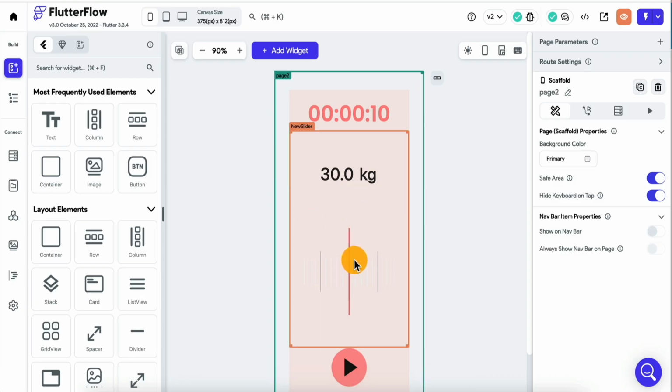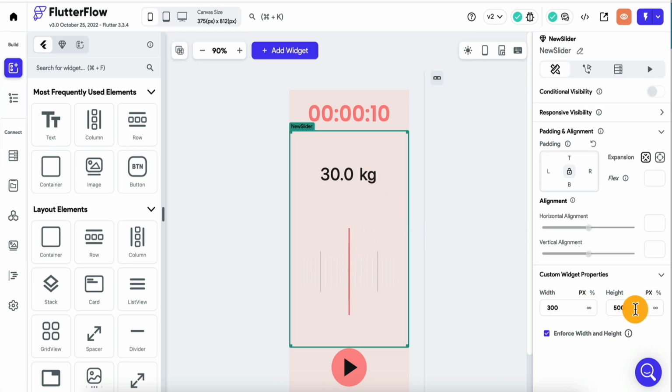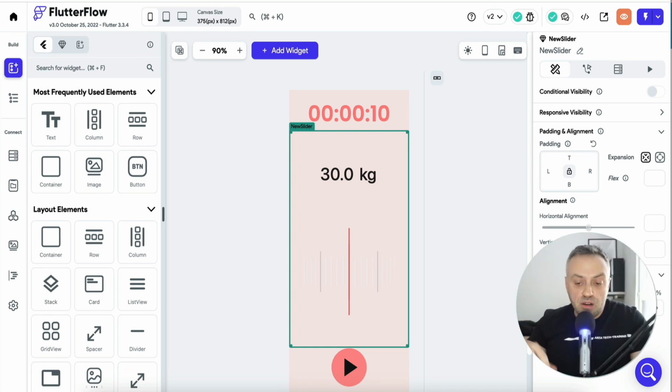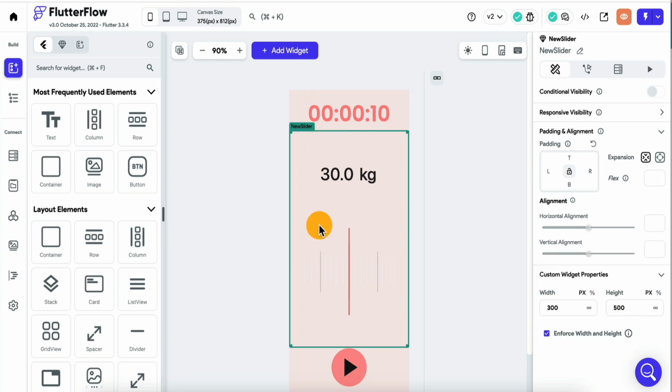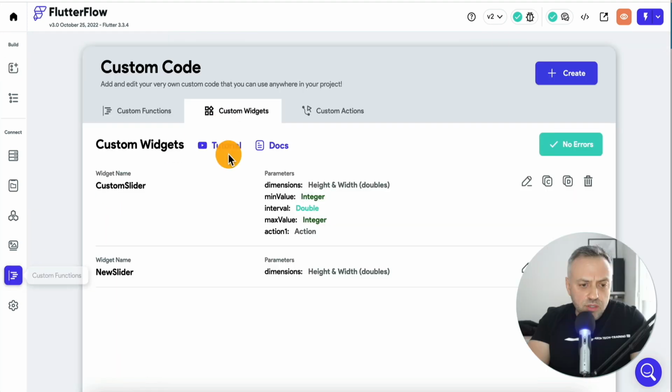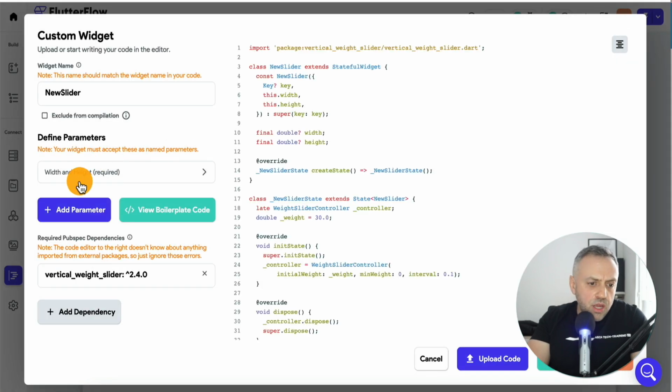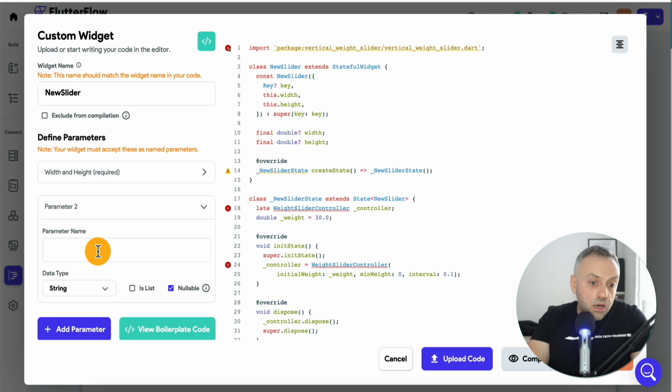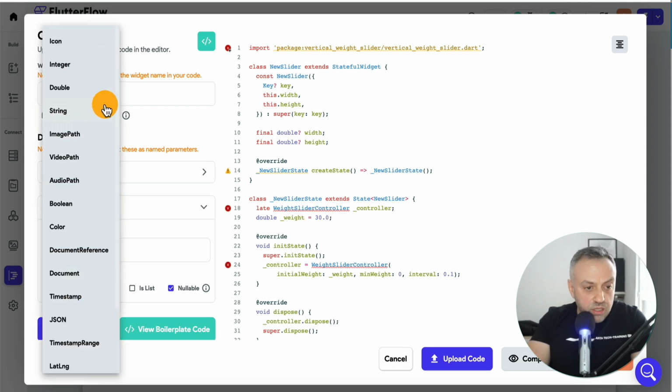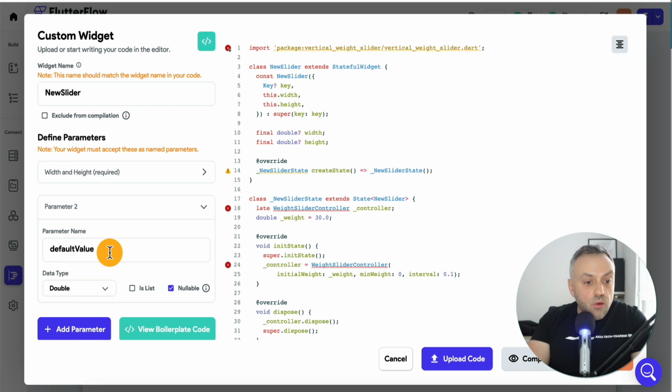So let me show you what I mean. If I go back to this widget, I can click on it and I have various parameters. So for now, I can pass to it from the FlutterFlow app, from the mother app, if you will, the width and height. But I can pass more parameters, right? So I can go back to custom widgets and create more parameters. Let's say I want to pass the default value. Right now it's 30. Let's say I want to pass a value as an argument. So I'm just going to say default value. It expects a double, so we're going to say double. And so now we have a default value.